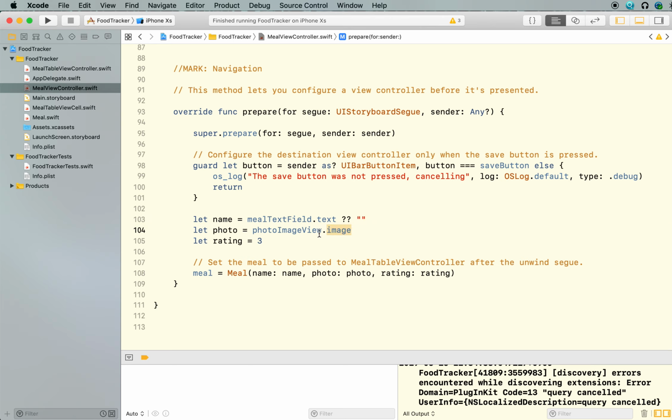And this one we get from the photo image view; we get the image, and we get a reference. And for the rating, in this tutorial, to make it simple, we don't talk about the custom view, about managing and drawing the stars. So we will just use a default value like 3. So these are the three values.